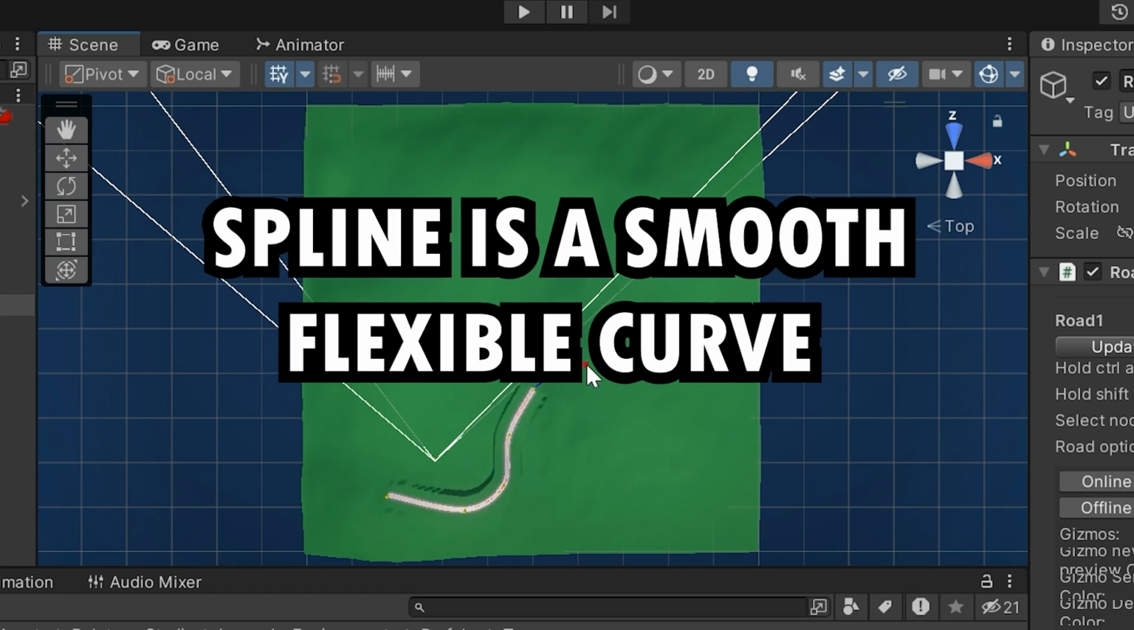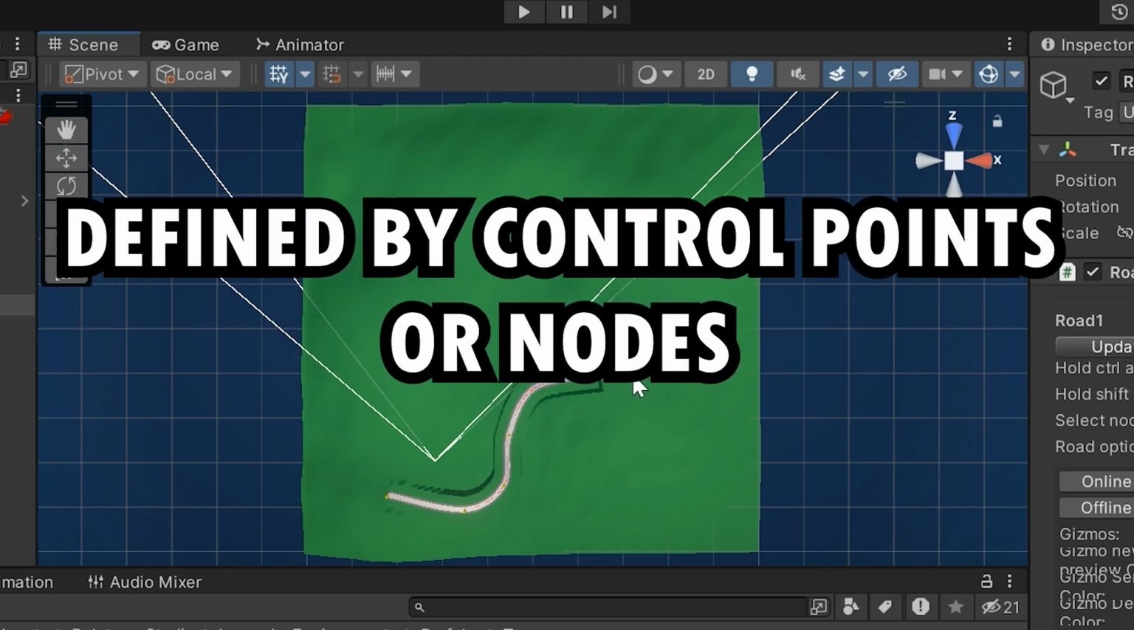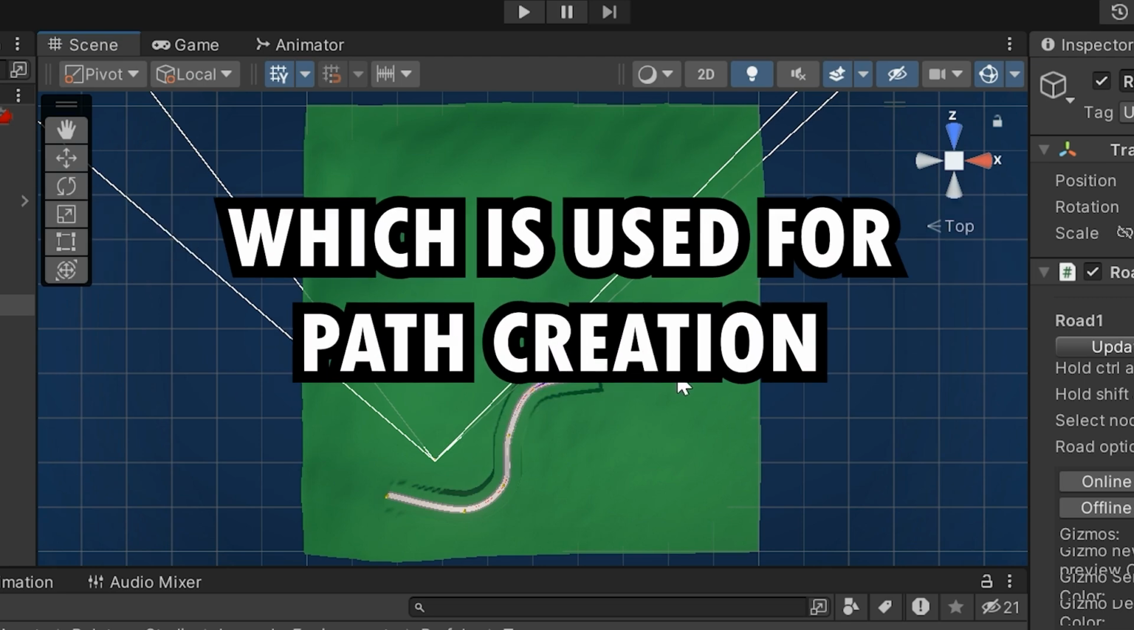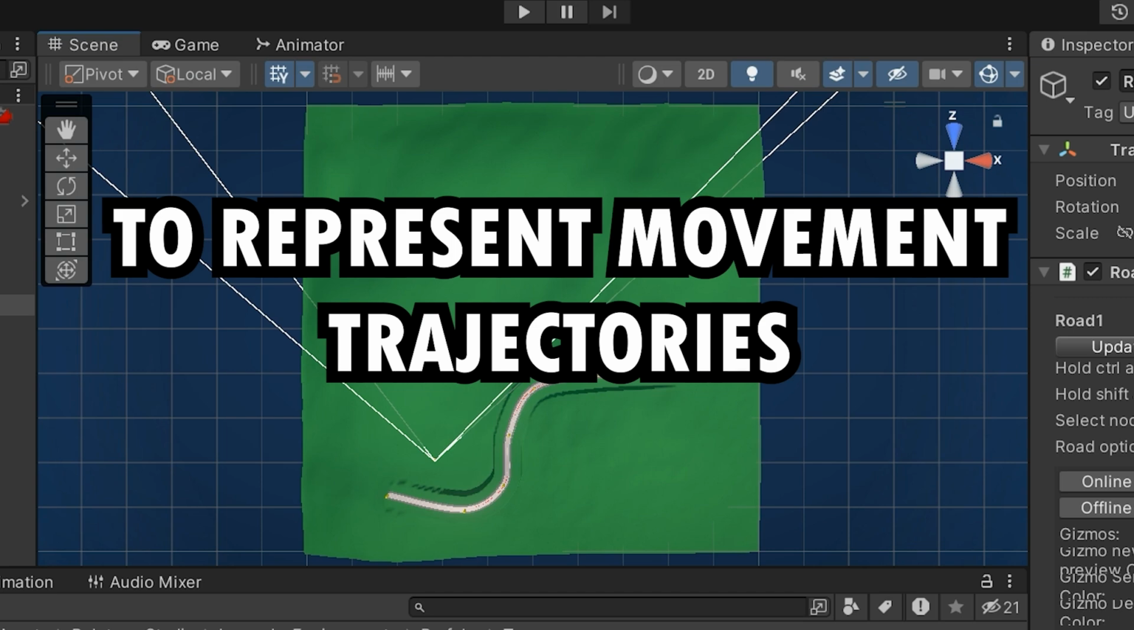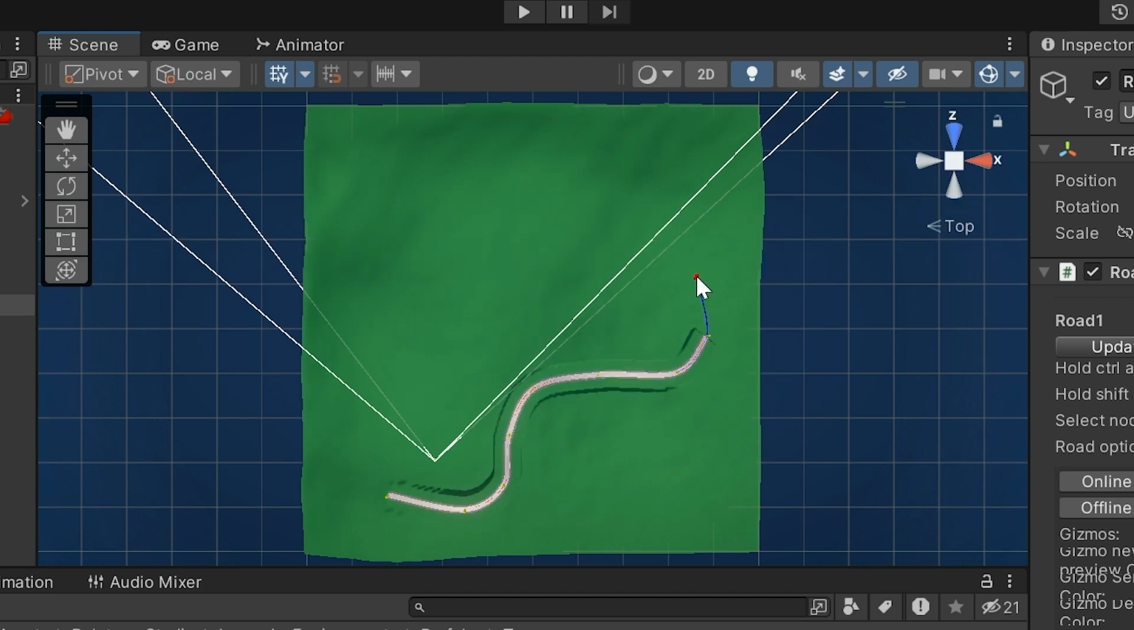A spline is a smooth, flexible curve defined by control points or nodes, which is used for path creation to represent movement trajectories. Thus, Road Architect defines the path of a road by placing control points or nodes in the terrain and generating a road mesh around them. And with that, we have successfully generated our racing tracks.